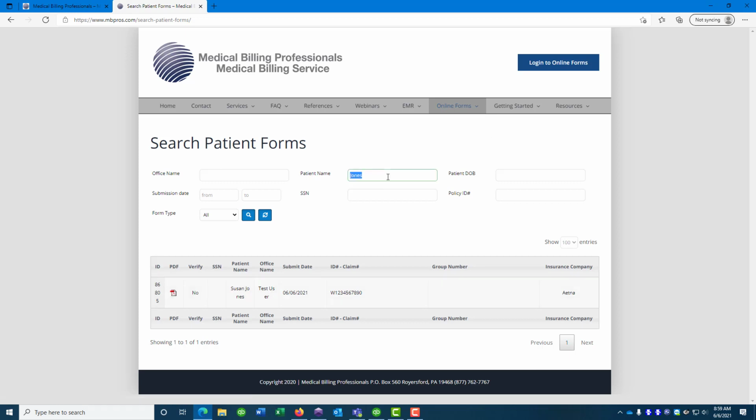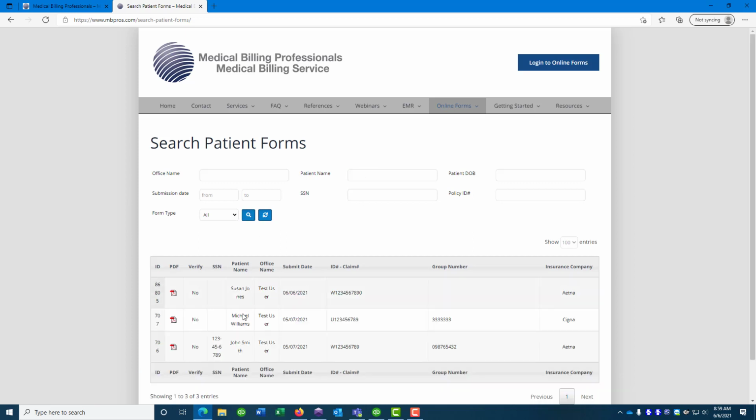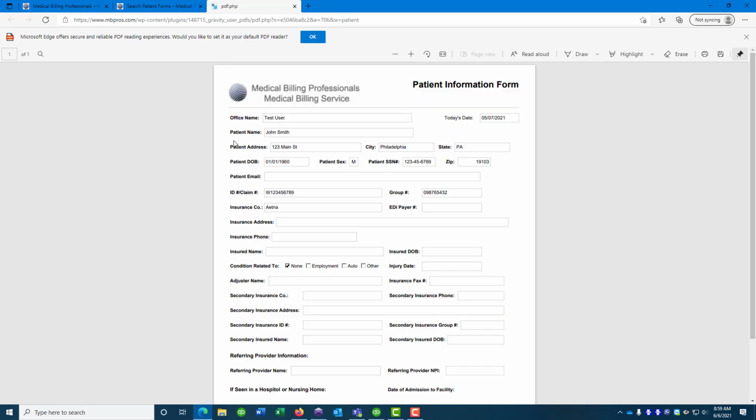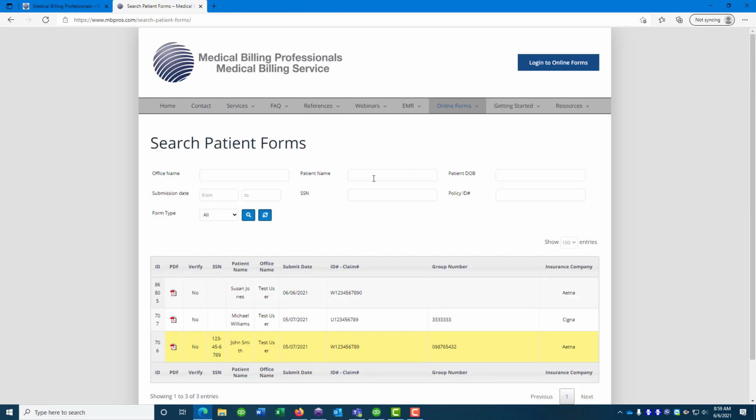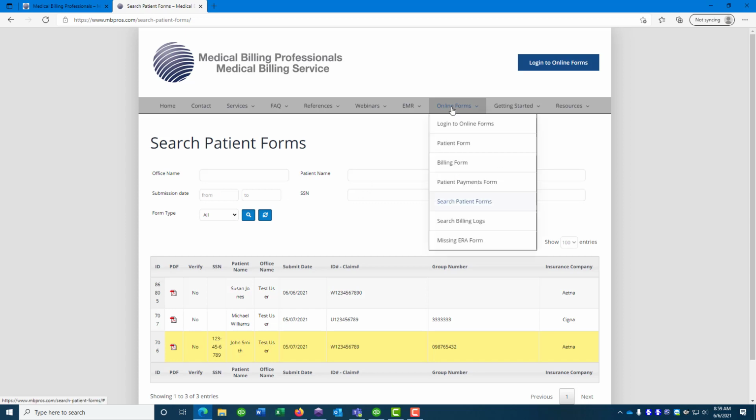Let's say we put in Smith for the last name and we search. Now, there you go. There is one form submitted for John Smith. If we wanted to just see everything we've submitted, we have Michael Williams, John Smith, and Susan Jones. And again, you can click on the PDF and it will bring up the PDF of that patient form. You can search by patient date of birth, ID number, the date you submitted to us, even by social security number. What about billing forms?